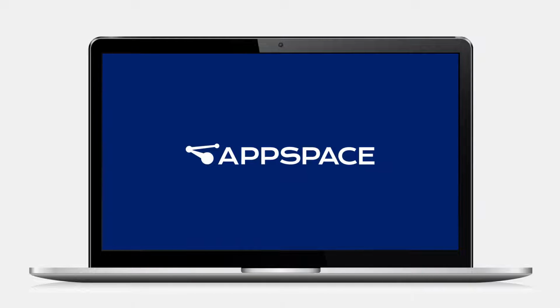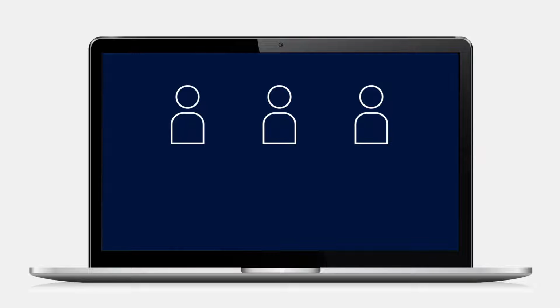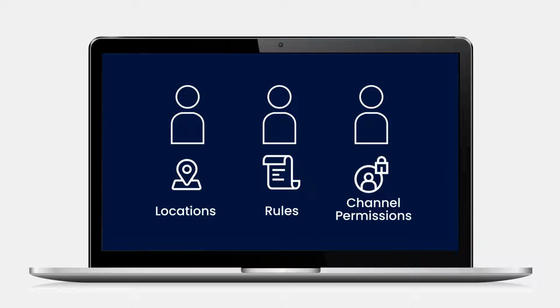User groups are ideal for grouping users according to function, project, or location when you have a large number of users in the organization. You can perform bulk operations to a user group, such as assigning locations, roles, or channel permissions, and all users in the group will inherit those permissions.